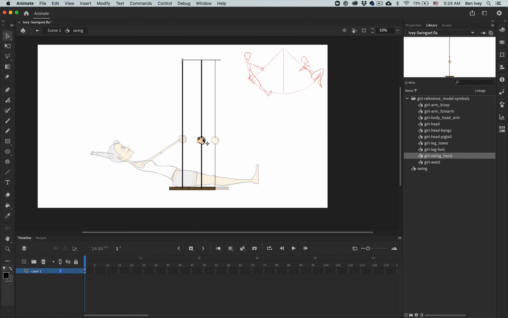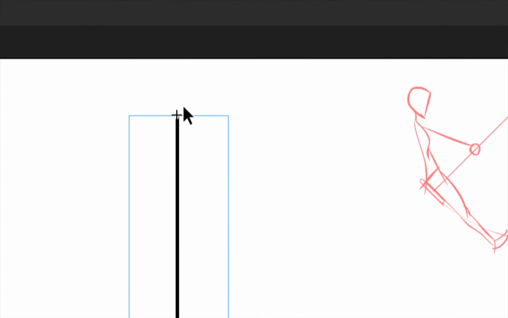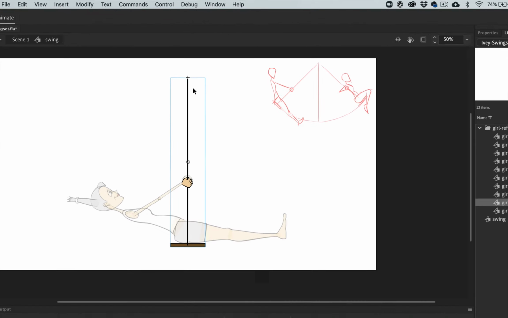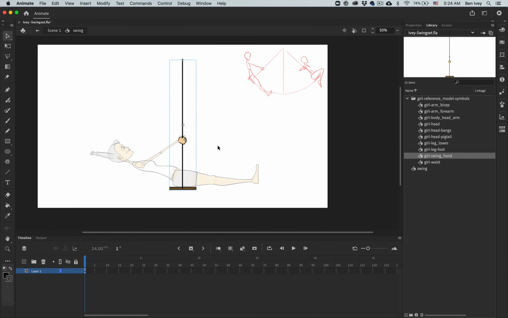So with that done, all we're going to do is delete away our existing symbol of the swing, and we're going to place it right in the same spot. You'll know it's in the same spot because the little plus sign at the top is the alignment for the top center of the last swing. This way it'll be right in the same area.